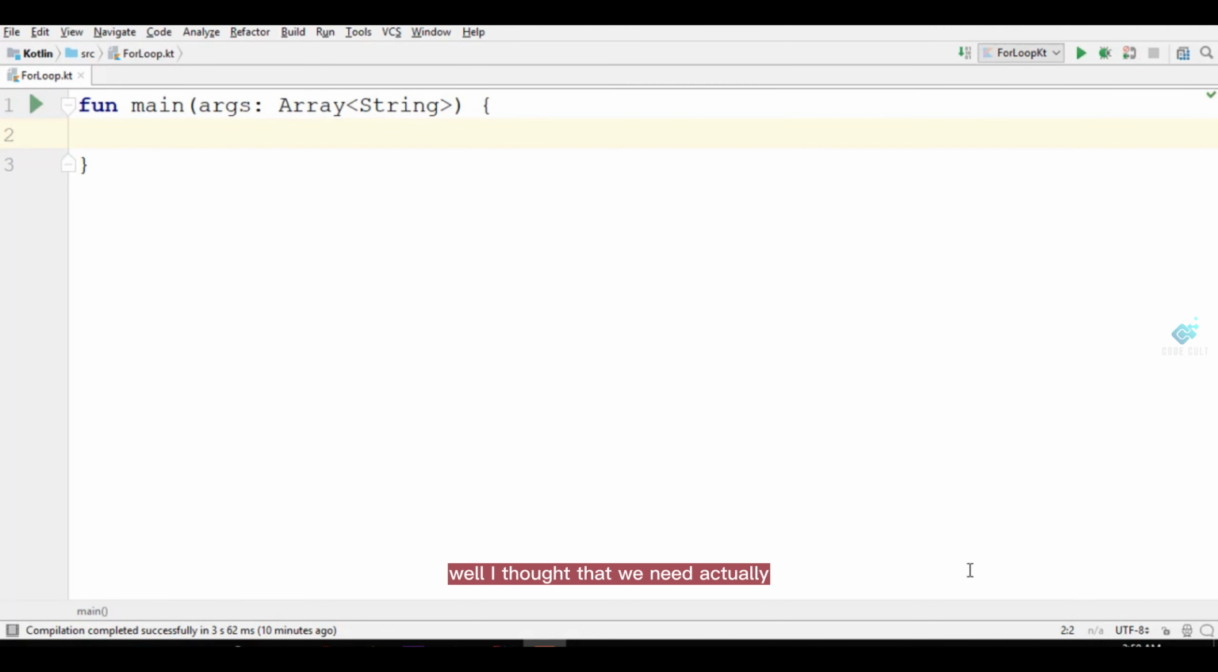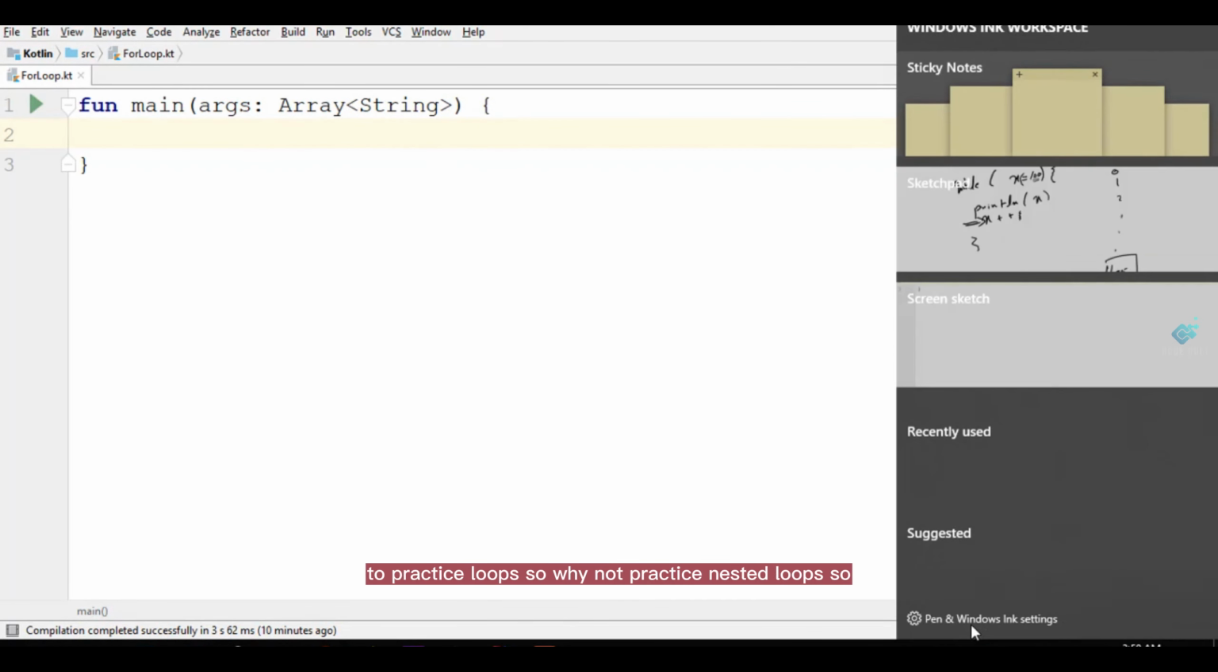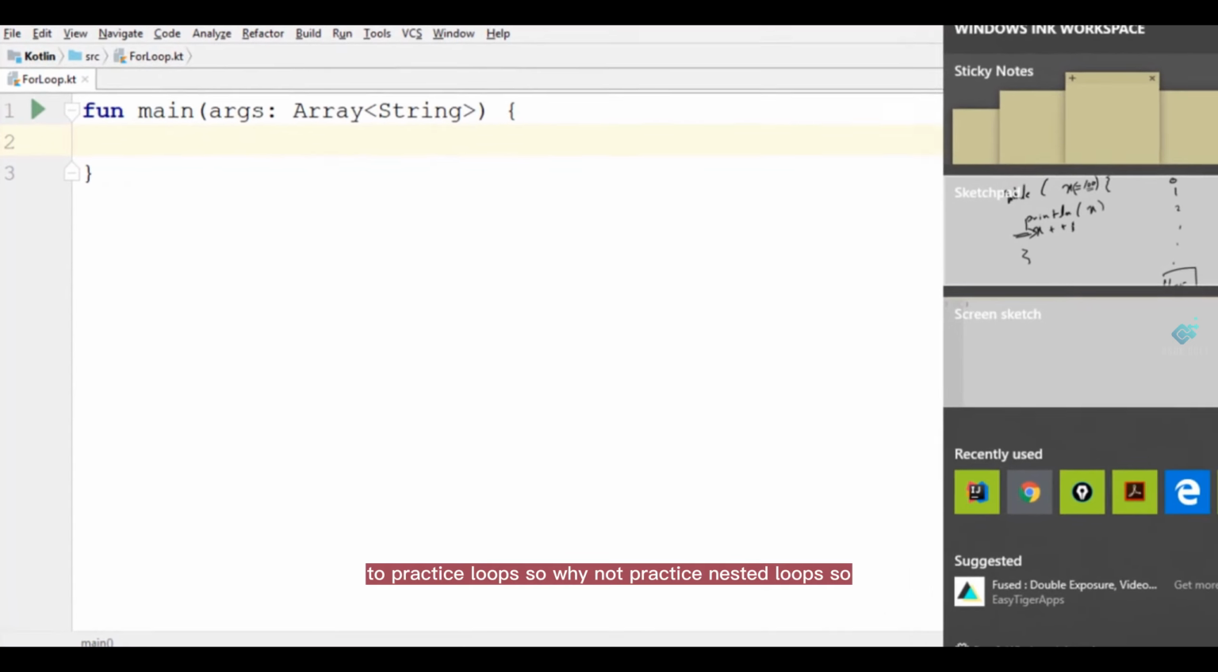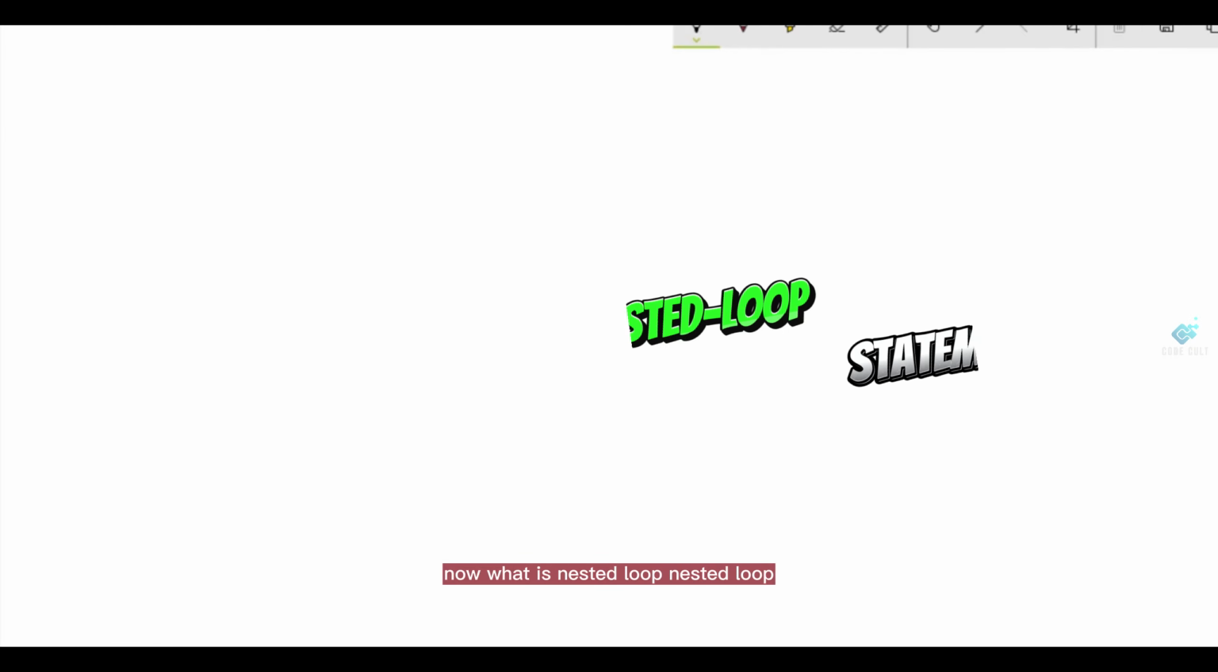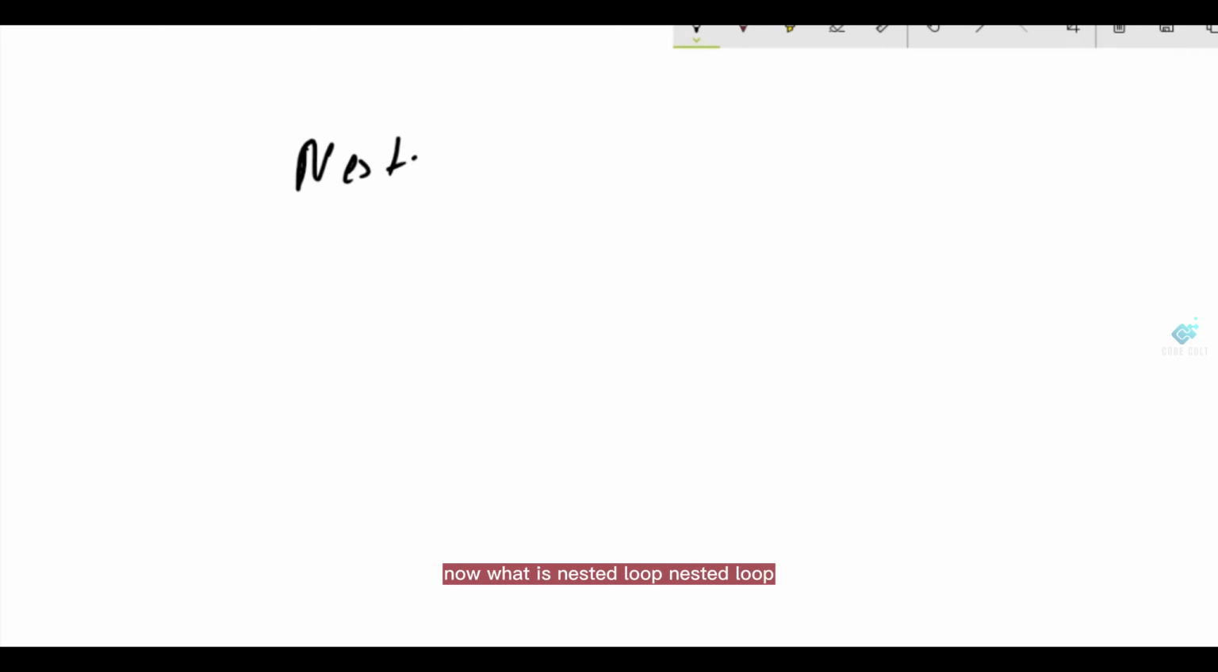Well, I thought that we need actually to practice loops, so why not practice nested loops? So I'm going to clean this up. Now what is a nested loop?